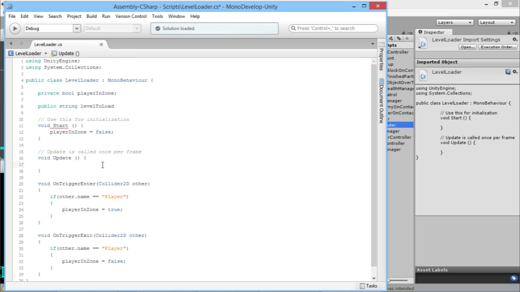So that's perfect. Now in our update loop, we're going to check whether the player is in the zone and whether a button is pressed for them to exit. At the moment we're using A and D to move left and right, and you could be using left arrow or right arrow or whatever, but we're going to use W to activate the door, so basically by pressing up. It'd be the same as pressing up on the arrow keys.